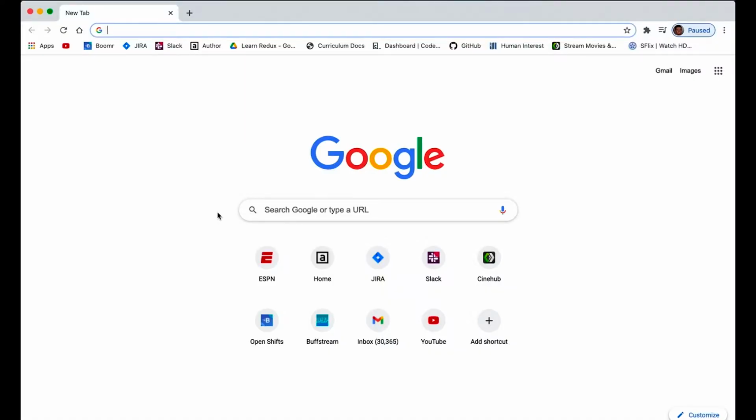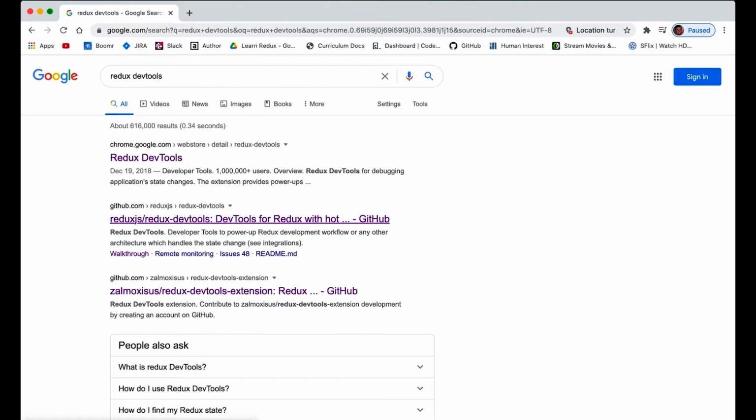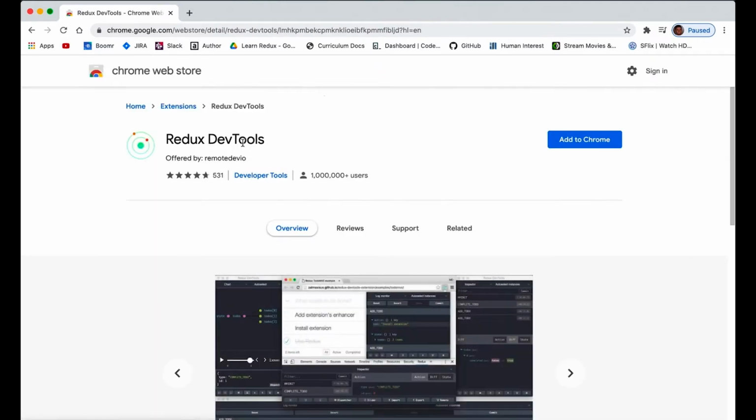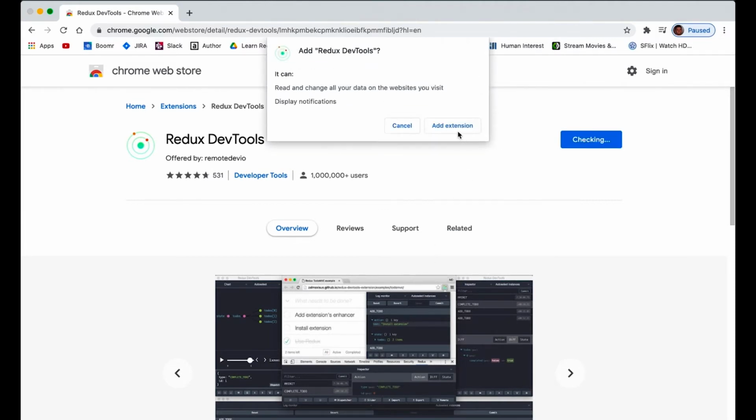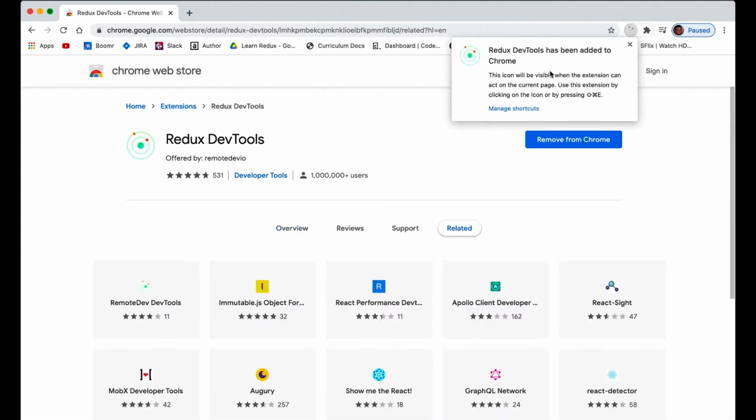Alright, so let's first open up a Chrome tab. And in the search bar, we're going to type Redux DevTools. Likely it'll be the first tab to show up. And if your page looks like this, you are in the right place. So all we need to do is press Add to Chrome, Add extension, and it'll let you know that it's been added.